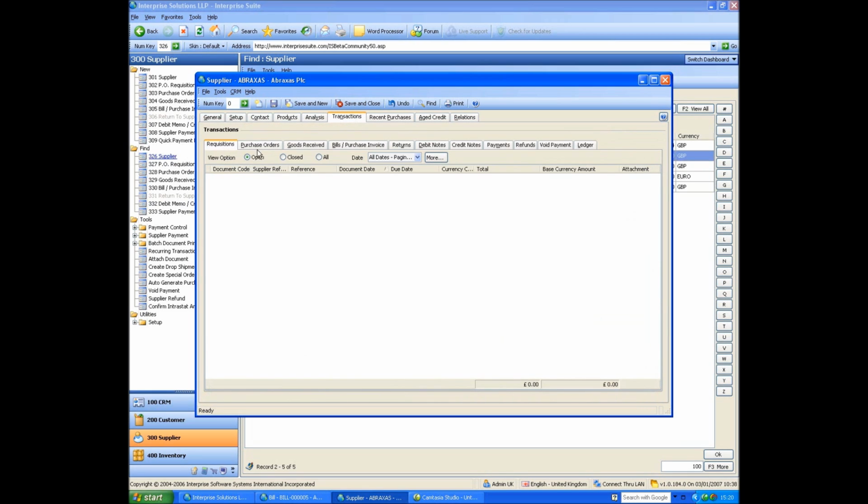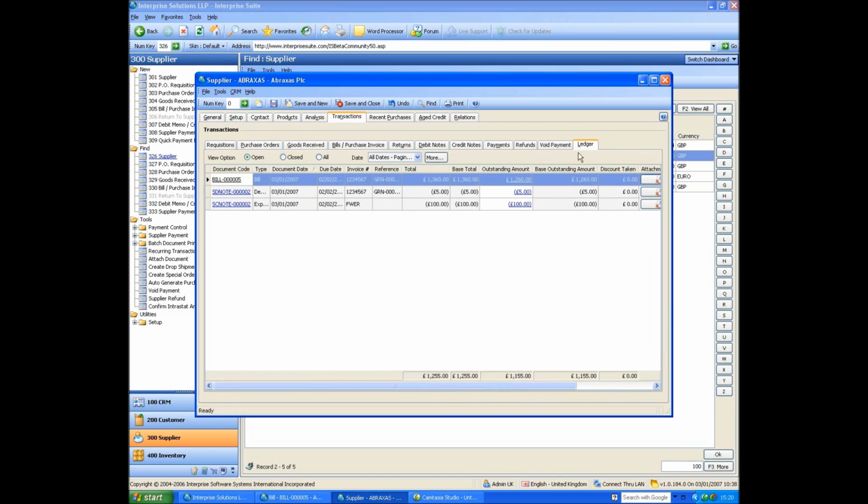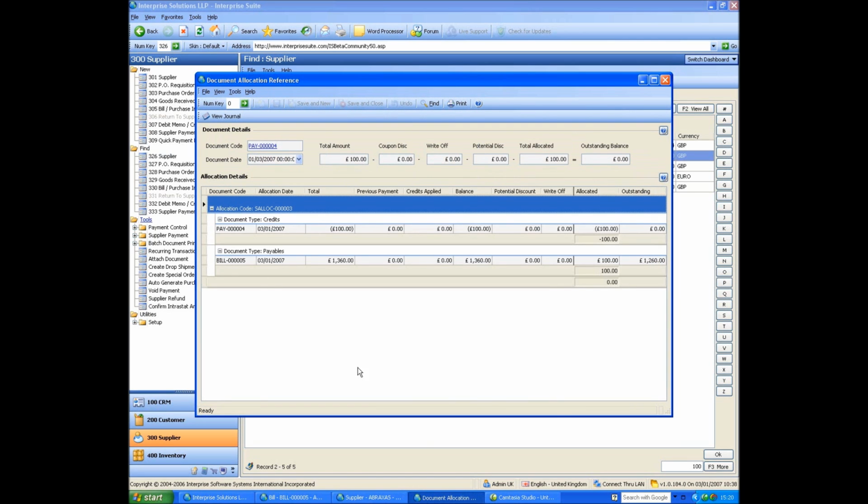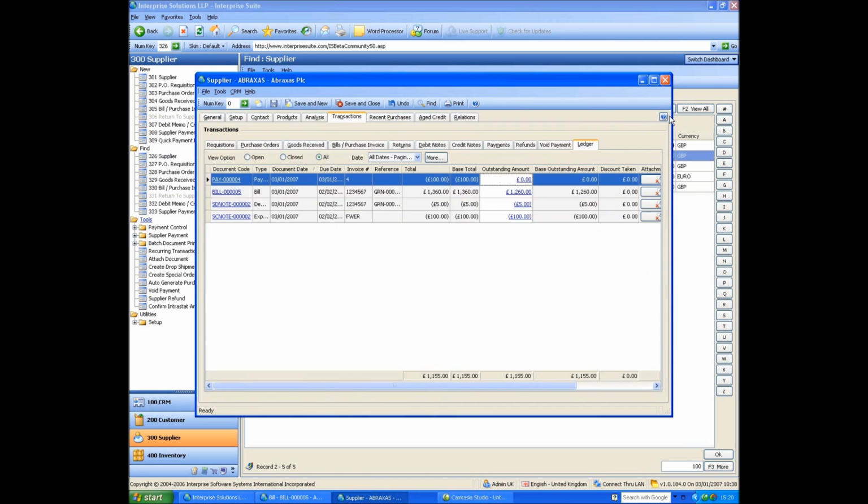You can see all the requisitions, you can see purchase orders, goods received, and obviously we've got a ledger view which shows it all, and we can see that basically there's been £100. If I click show all, you can see that there's that payment we put on, and there's 0 outstanding on it. So if I double click on that, it'll actually give me the allocation that we just did just now.